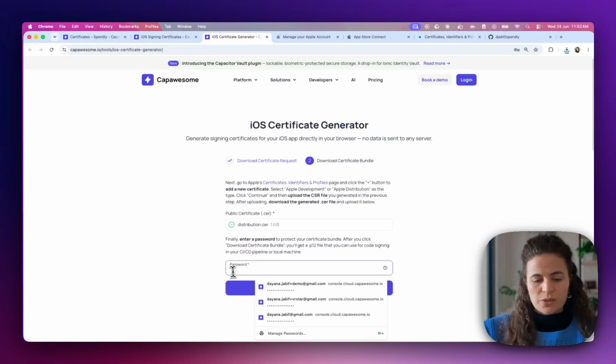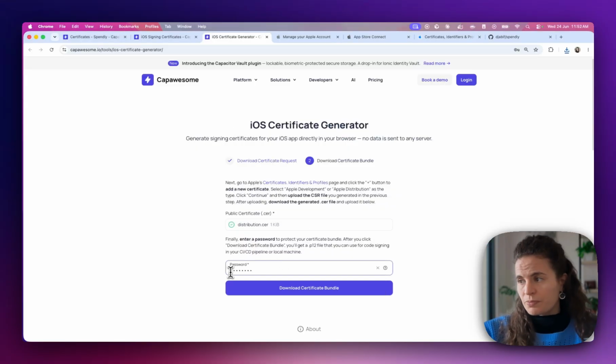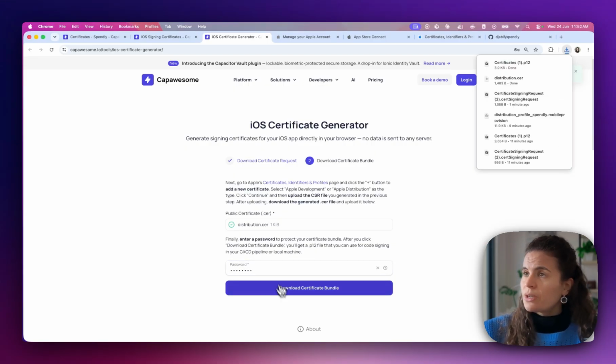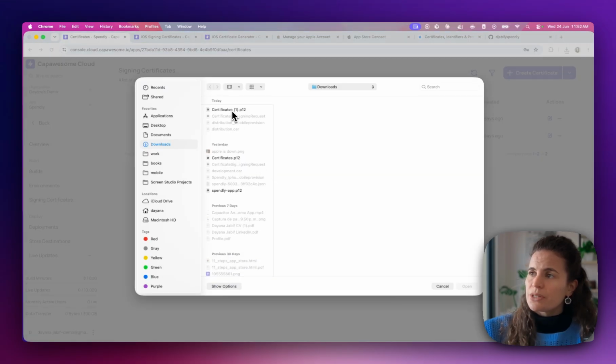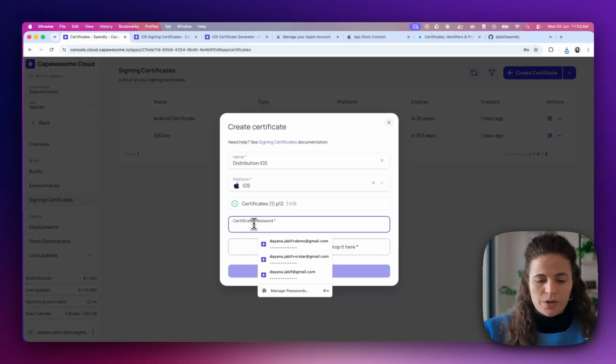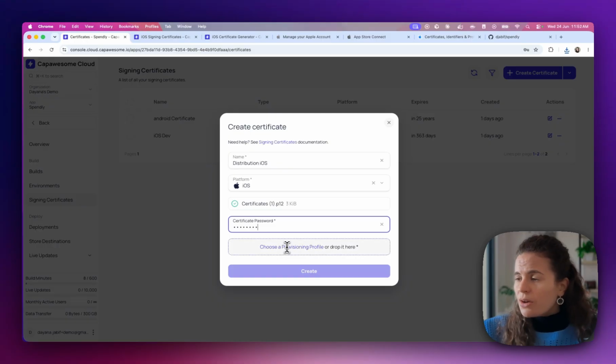We have this distribution file that we need to put here. Now we need to enter a password. Let me do it again, just in case, download. Okay, so now we go back to here and upload this certificate with our password. We now need a provisioning profile, a new one.